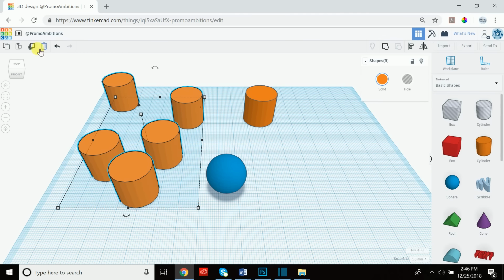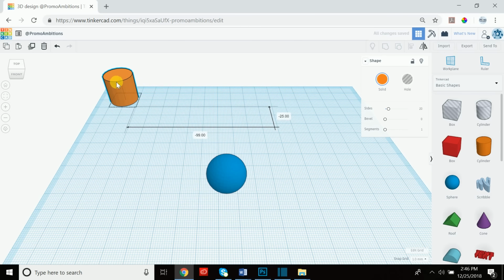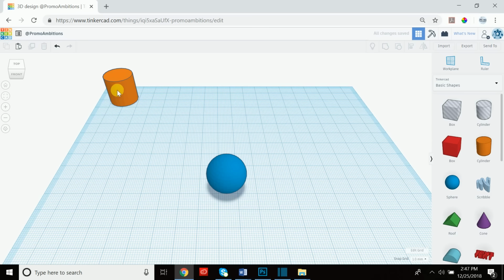And then with one quick swoop, we can click delete and it will delete all of them. And we can bring our rectangle back. So while we're discussing duplicate, I want to show you one really cool feature.